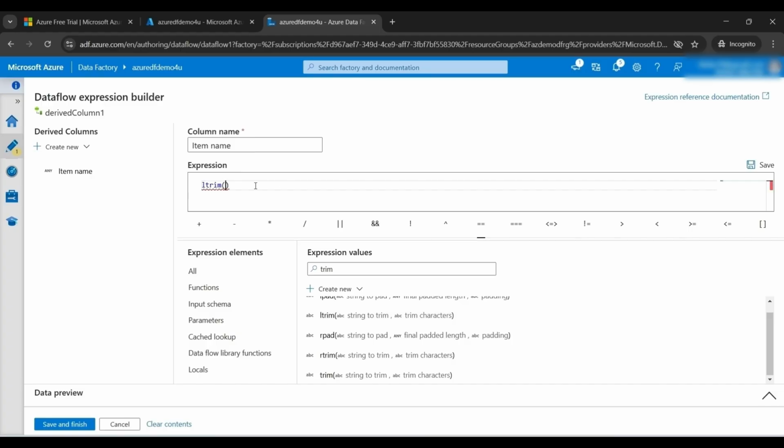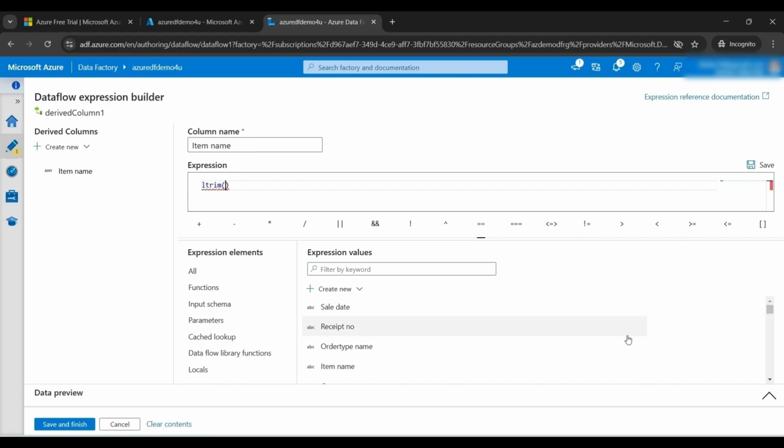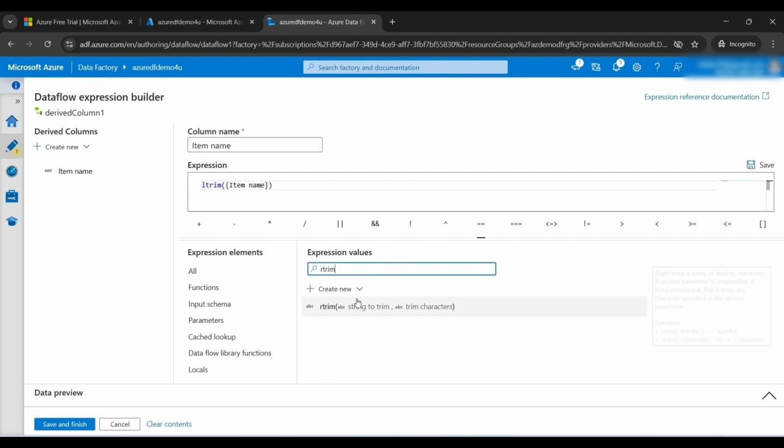Now let us select the column here to be transformed. Select item name. Additionally, you can combine ltrim with rtrim, which trims spaces on the right-hand side, by using both functions together. This ensures that any unnecessary spaces are removed from both ends of the item name, effectively replacing it with a properly trimmed version. Now click on Save and Finish and we are done.